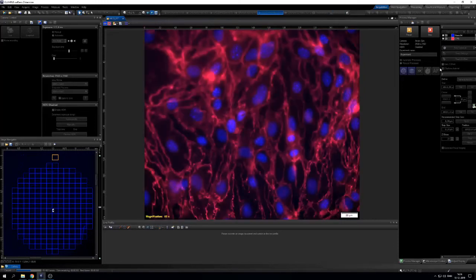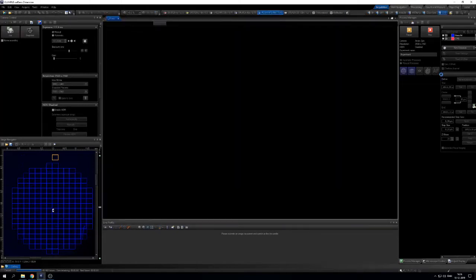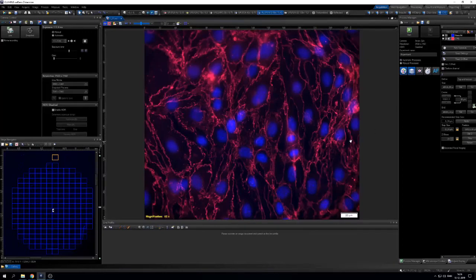And this is important to click C before channel. If you don't activate that, it will go from blue to red and then go 1 stack down and switch filter cube every time, and that will increase the time a lot. So now it's done. You can see the display here going through the different C planes up in the top.